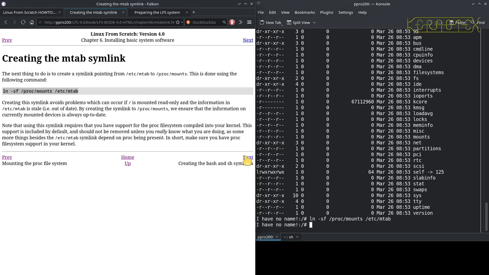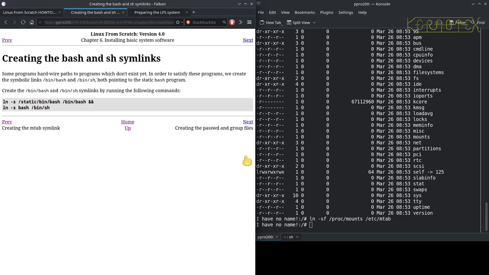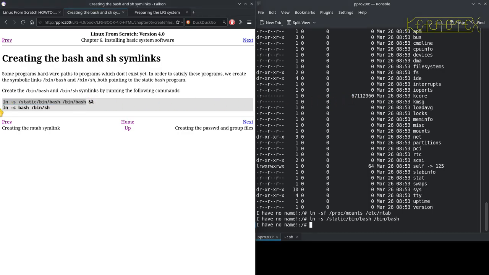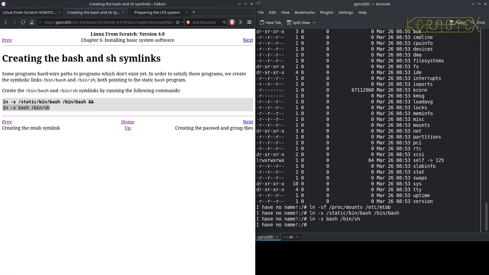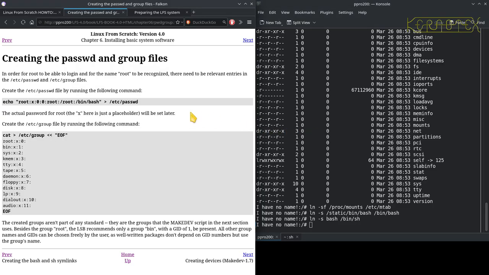So that's done to keep track of the mounted directories. And we need to create a link from the static bash to bin bash, so that's available for programs, and also to create the sh binary as well. Well, it's actually a link because some packages need those as part of the build.